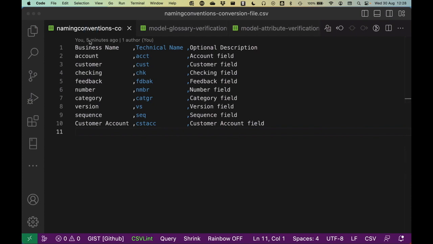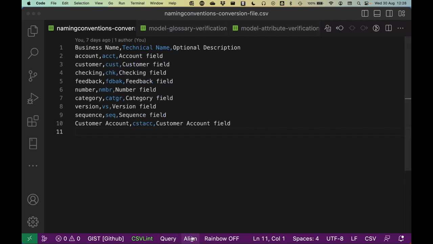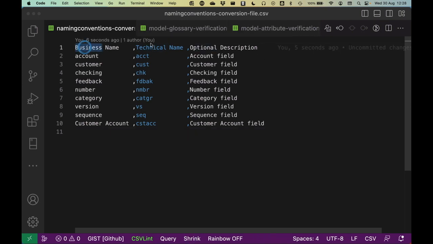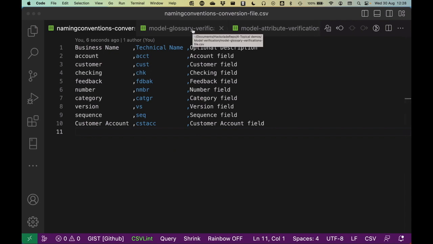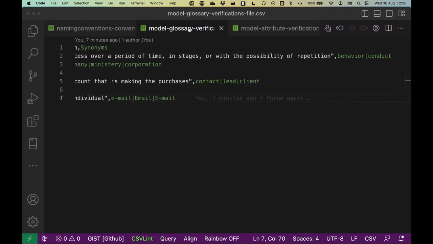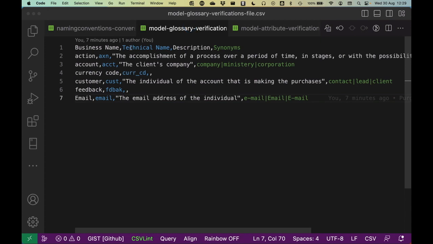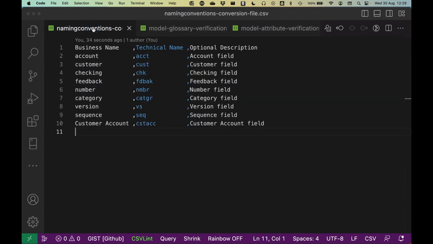In the naming conventions tutorial, we had a CSV file, right, that looked like this one, right? We had a business name, a technical name, and an optional description, right? And you would have a linking between the business name and the technical name that was automated through the naming conventions. Well, in the model verification functionality, we're going to be working with two files. One is the model glossary verification file, and then the other one is the model attribute verification file, right? So the model glossary verification file is actually an extension of the naming conventions file.